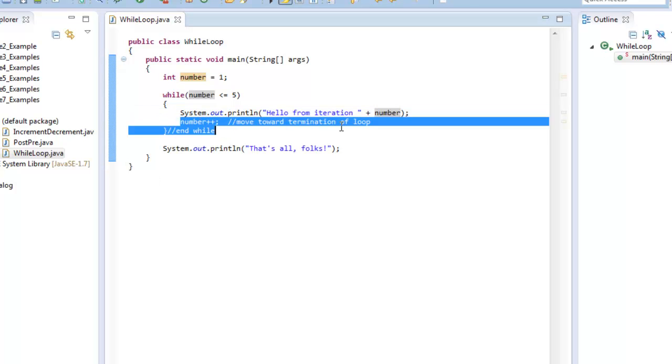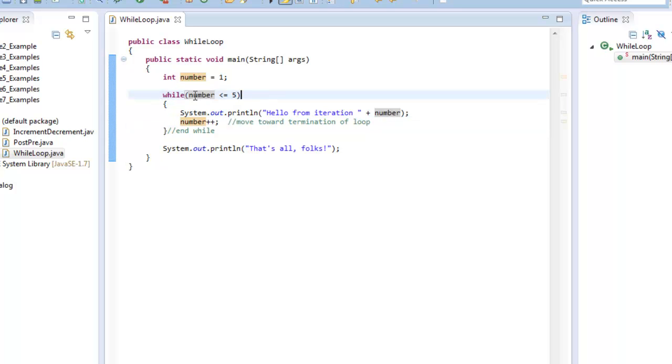Why didn't we print out 6? Well, when the number got incremented to 6 here, it went back up to the top of the loop and tested the loop continuation condition. Is 6 less than or equal to 5? No. So that means it never got into the body of the while loop and therefore started here and then got to here, where it says that's all, folks. So we'll learn more about loops in just a moment.